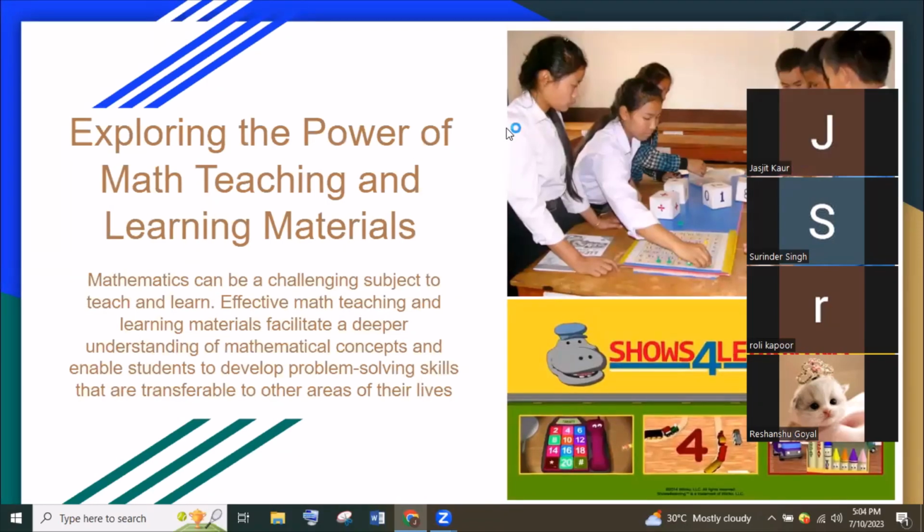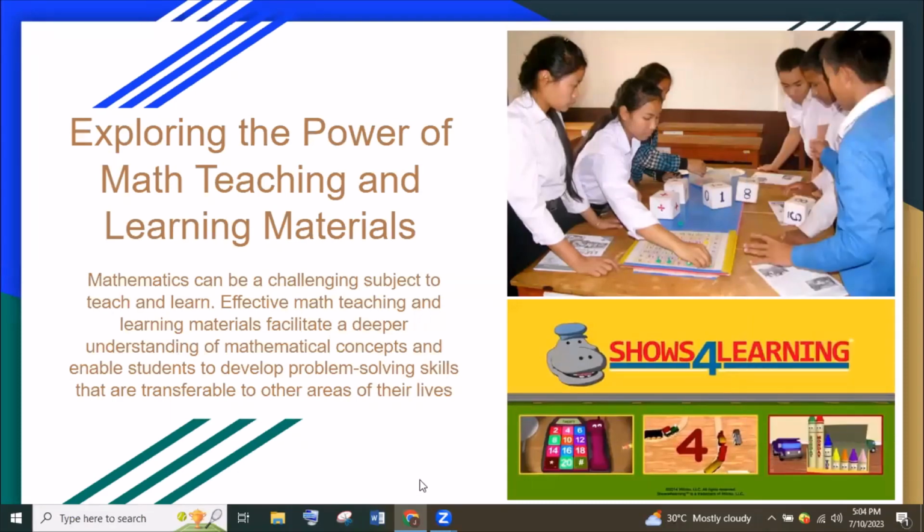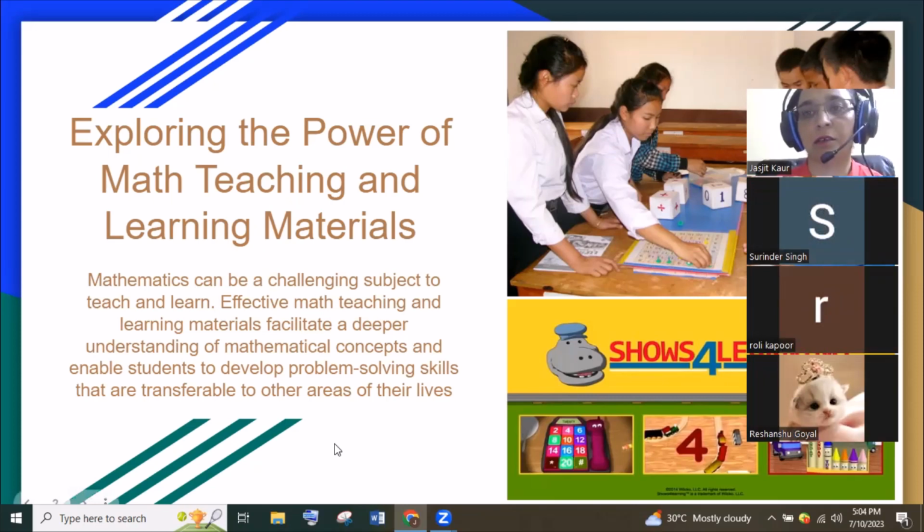Okay, so we all know that mathematics can be a challenging subject to teach and learn. And we know that effective math teaching and learning materials facilitate a deeper understanding of the mathematical concepts and enable students to develop problem-solving skills, so they are transferable to other areas of their lives.